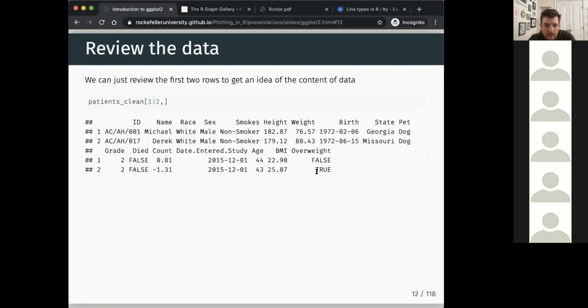So this is some trial data, and you can see that we have lots of metadata information. It's a clinical study. We've got people's names, we've got their height, their weight, when they were born, where they lived, all kinds of things. So this is lots of different information which we can plot.